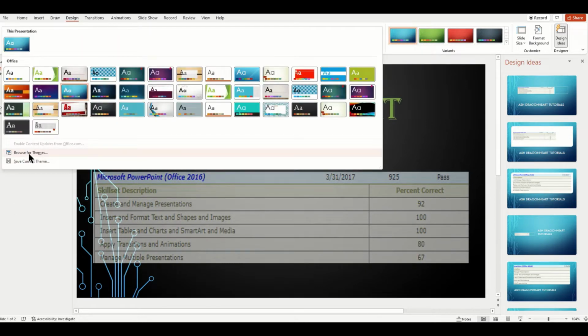I will say you can also download themes and then browse for them in your computer. You can save your current theme, and you can even enable content updates from office.com to hopefully receive more themes.